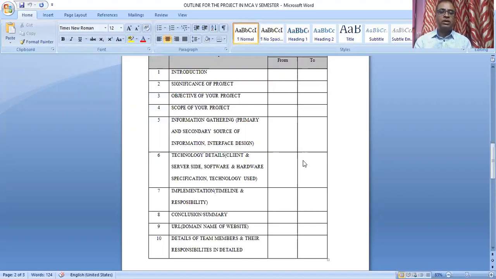Then information gathering from primary and secondary sources of information, and interface design. You have to collect information on whether such a website or application has already been developed, and what facilities and features are available in that project. You have to take care of that. Then gather the information and synchronize it in a proper way, so that you are ready with the concept clear: what are the things you have to keep in that project and what are the things you don't have to carry.